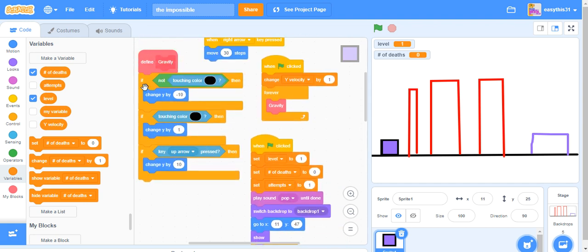And let's define gravity. If not touching the color black, then change y by -10. So that's gonna go down 10 y's. So that's a variable. Get it? 10 y's. Okay, so if touching color black, then change y by 1. So when I touch this, I jump up on y.